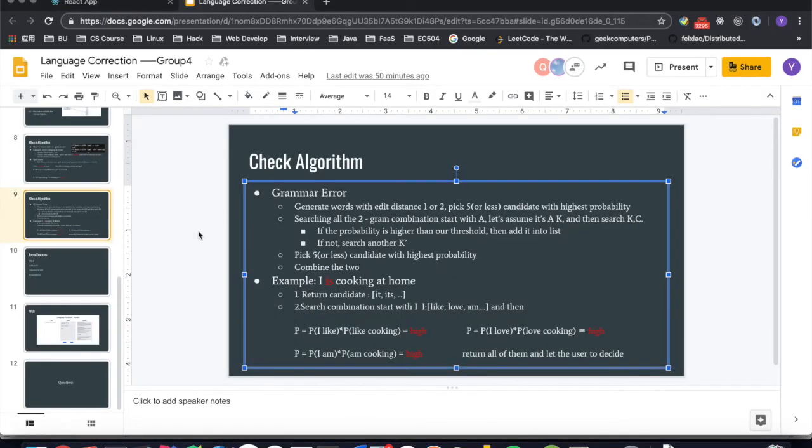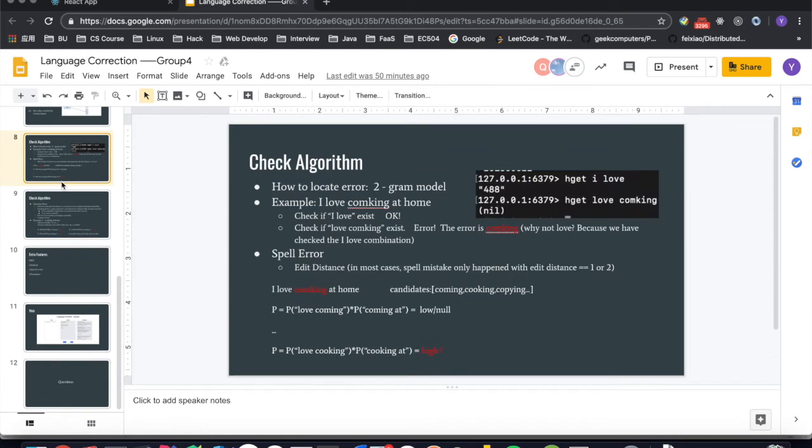I will explain our algorithm. Our algorithm uses the probability of the second word appearing after the first word, and searches each pair of words in the sentence. If the probability is really low or even zero, we assume that the second word should not appear after the first word. This is where the mistake happens. There are basically two kinds of mistakes. The first one is misspelling, and the second one is a grammar mistake.